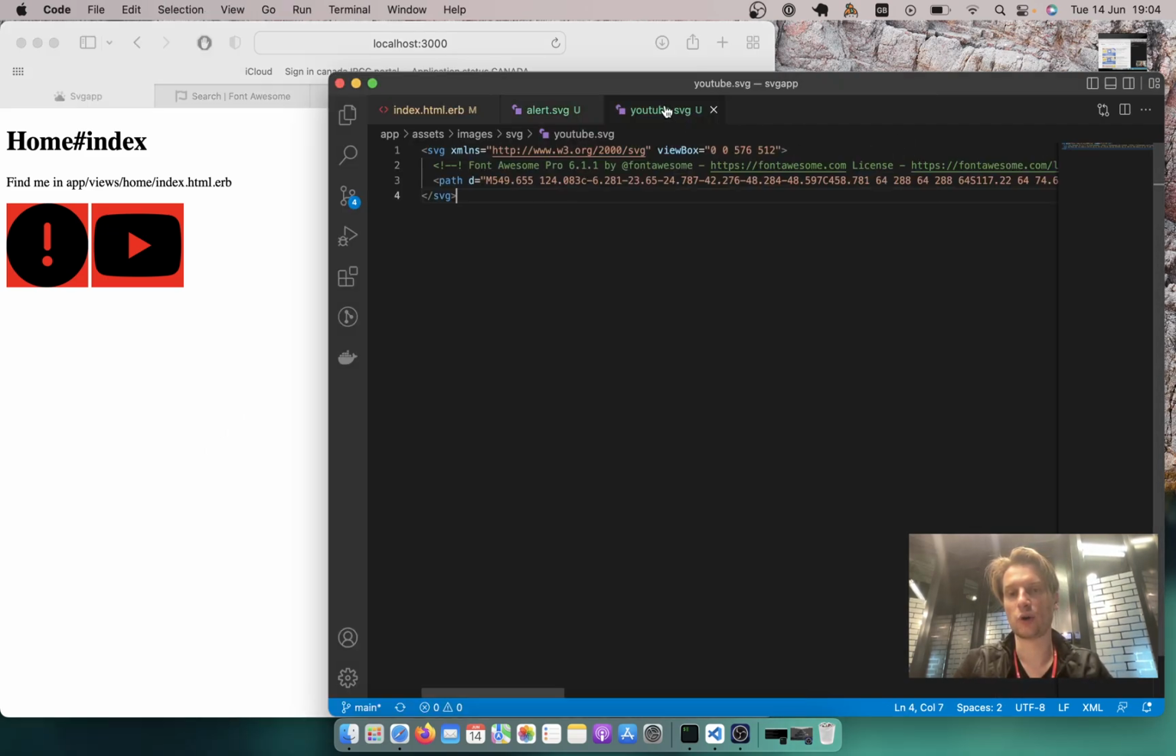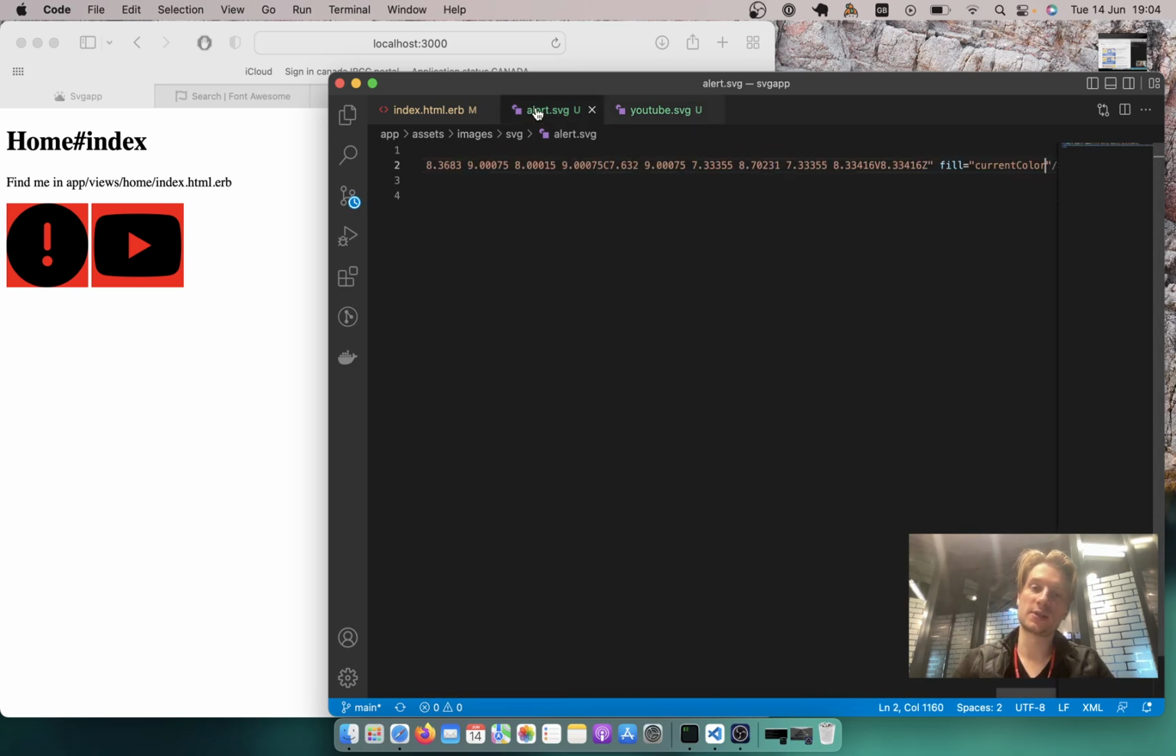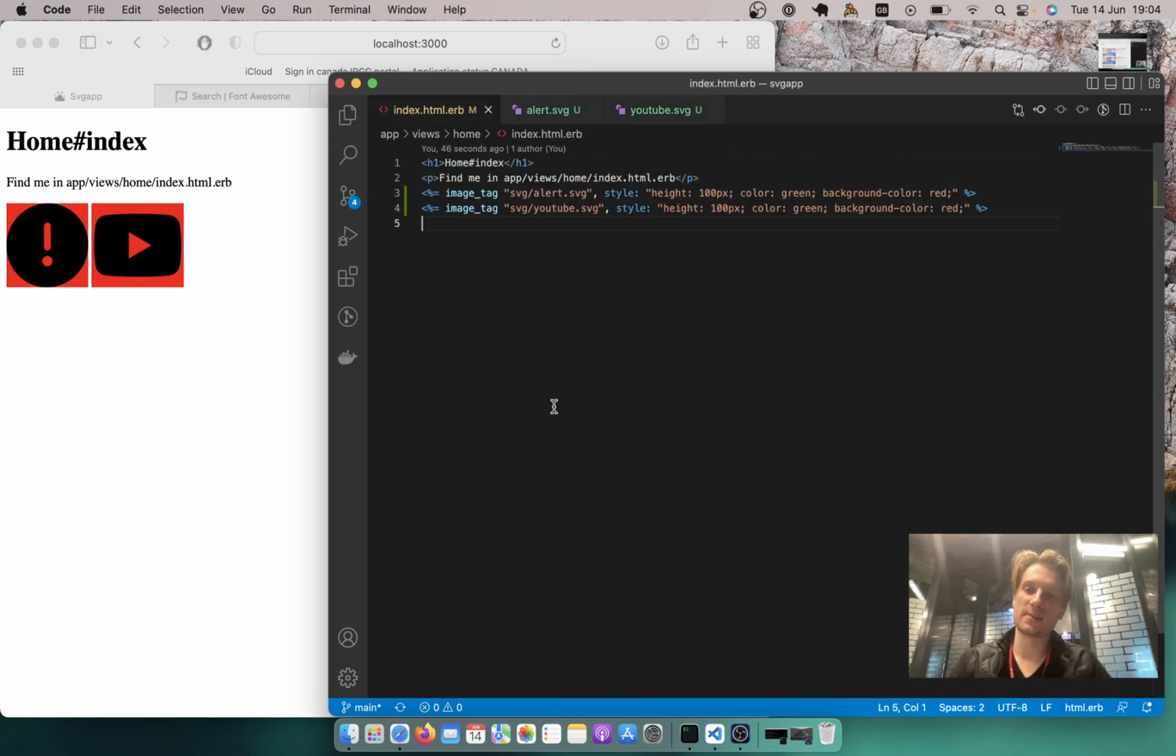Do we have this fill on the YouTube SVG? No, we do not. Okay, looks fine. And now, what is the problem? Why can't we change the color of this SVG? And why is the element's height regulated by height in pixels, not as font size?